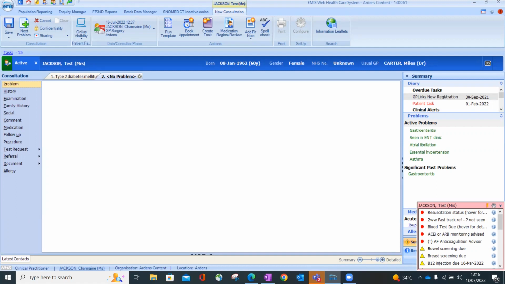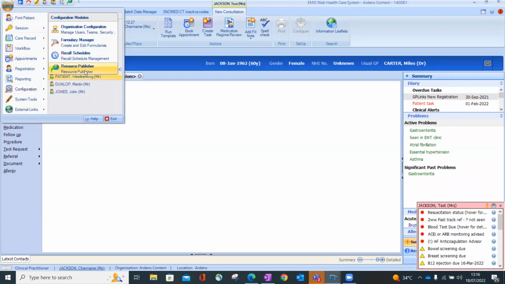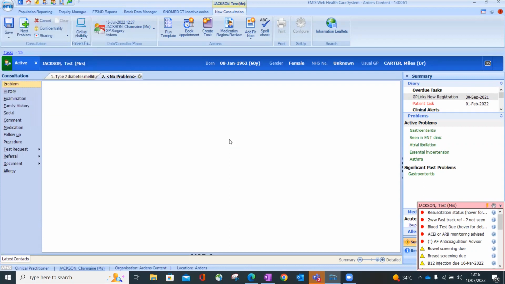And if you don't know whether you're a Template Manager or a Resource Publisher, the easier way to find out is if you click on the EMIS bubble and down to configuration, either you're going to be seeing Resource Publisher here, or you're going to be seeing Template Manager. So if you see Resource Publisher, you can use this tool. If not, it will be coming for you soon.